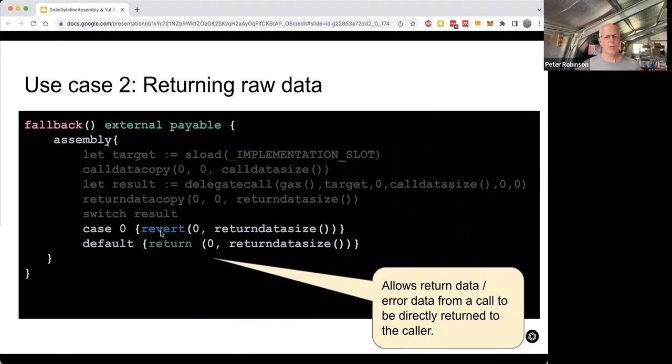Another thing that you might want to do is call a function, and then return exactly what you called, what the return data was. So you don't want to package it up into a bytes or anything. You want to directly return exactly what you got back. And so there's no real way of doing that in Solidity.